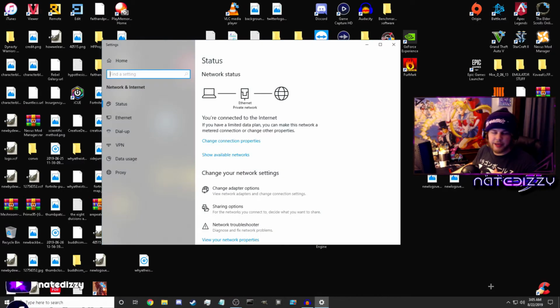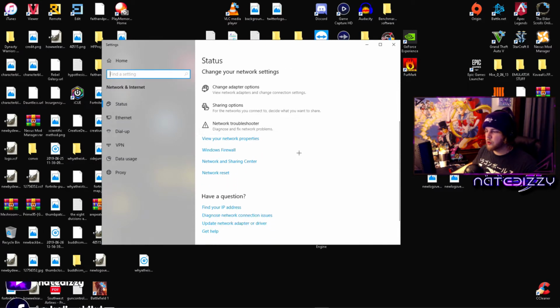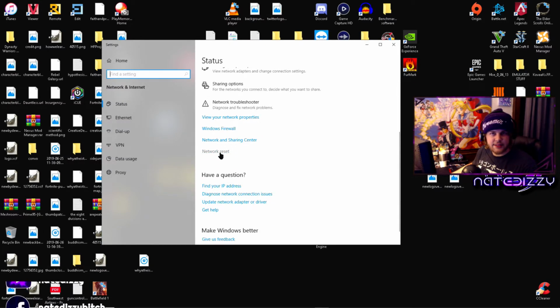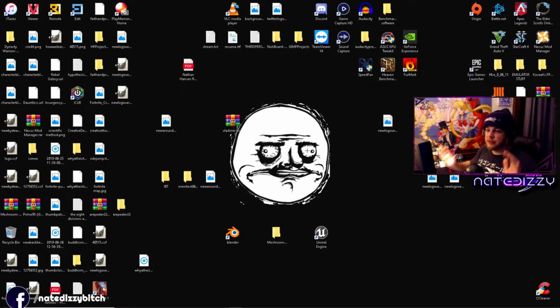Now, if you want to undo the other things that we did, just go to network and internet settings right here. Scroll down to network reset, and once you hit network reset, I'm not going to do it, it will prompt you. It'll say yes or no, and you'll hit yes, and then leave your computer. It'll take about 5 minutes. It will restart, and everything will be set as if it's brand new.